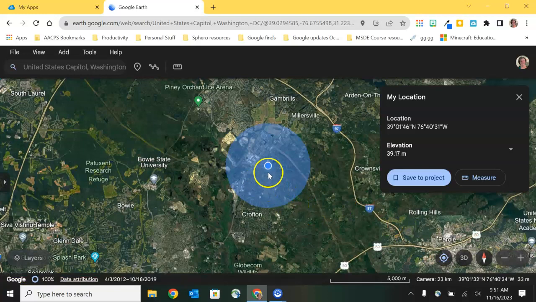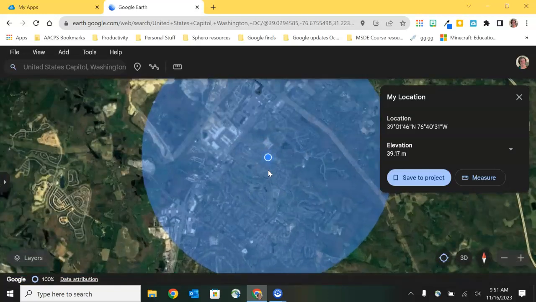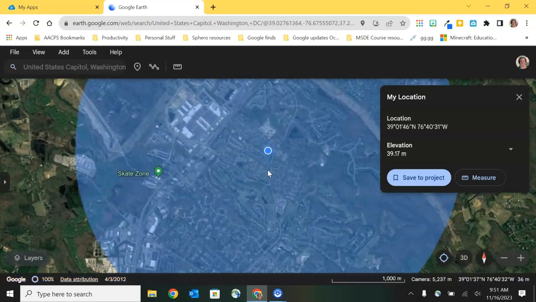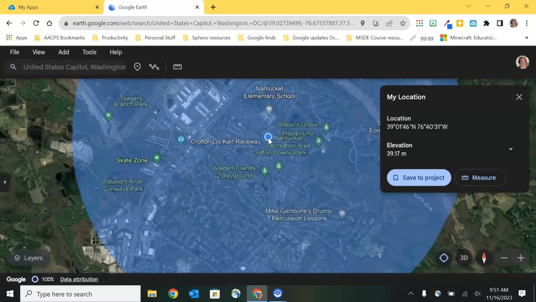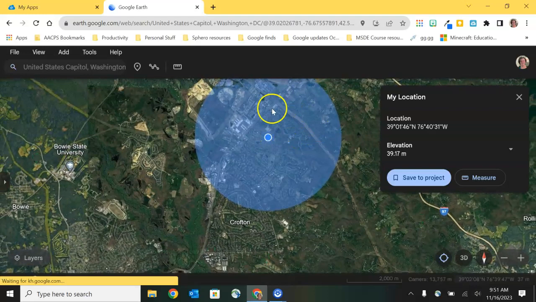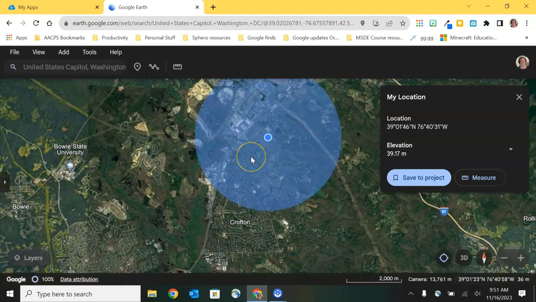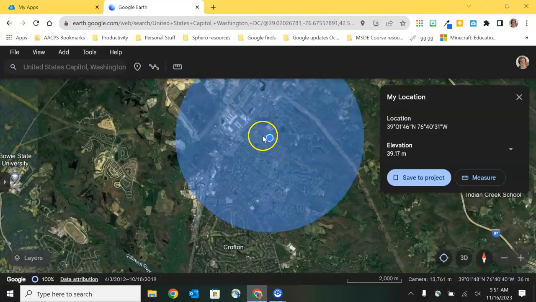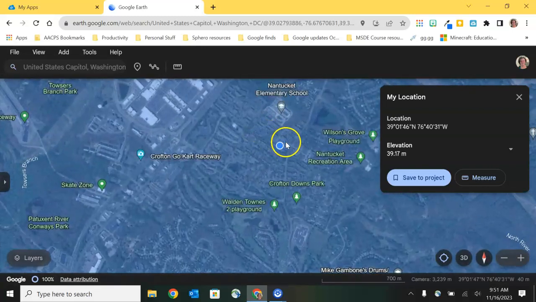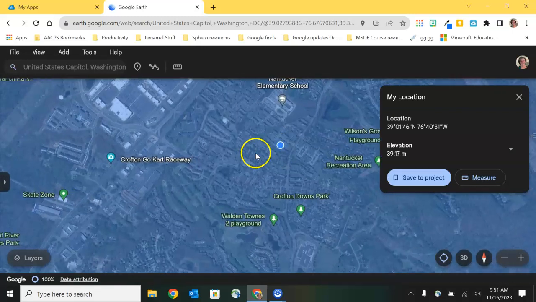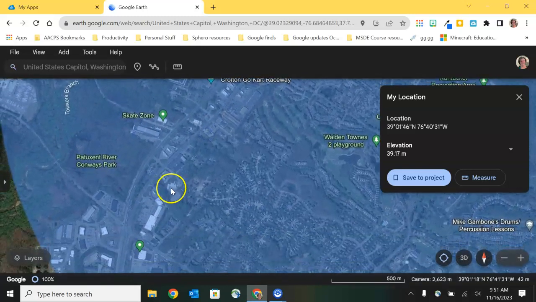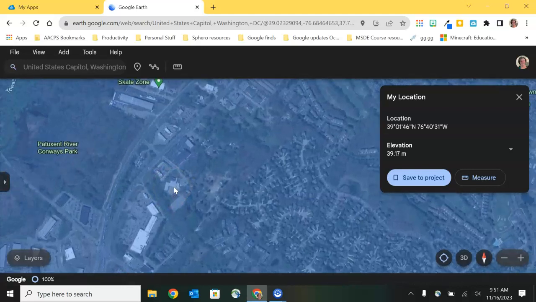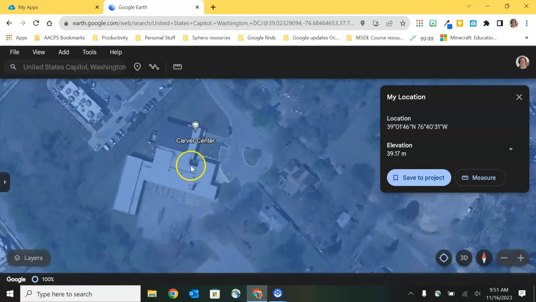So as I sit here recording this video, I am at the Carver Staff Development Center, which is in Gambrills, Maryland. So it has flown me over to, you'll see there's a blue dot where they think I am, and then a much larger blue sphere where I could be if it's not entirely accurate. And it's actually not too far off from where I am. Carver is right down here. So I am inside of that blue sphere.